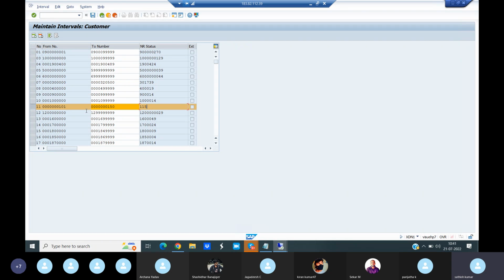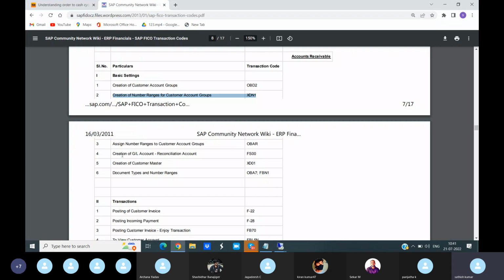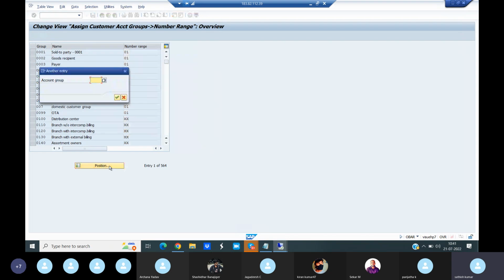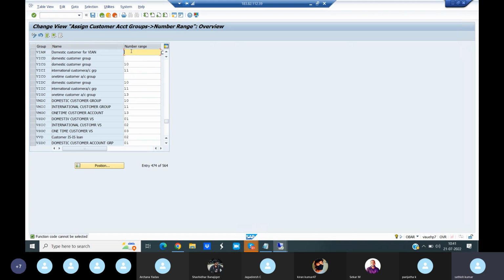Understand the logic. Your server is different, okay? That's why I'm telling, go to this option, any character, two characters, numeric character, and give the range. So this 11, what I'm doing now, assign number ranges to a customer account group, OBAR. I have to assign here. OBAR, and I click on position, I'll update my account group by N. And here the number I'm giving 11. Okay, and click on save.